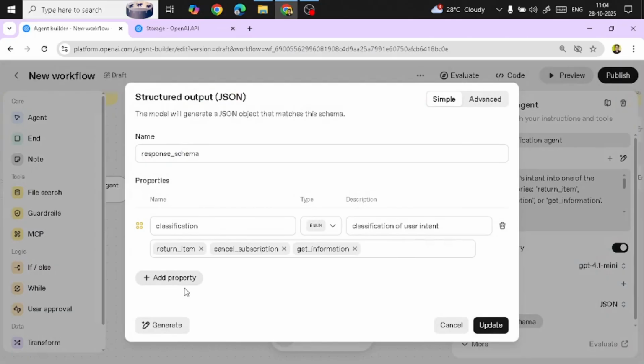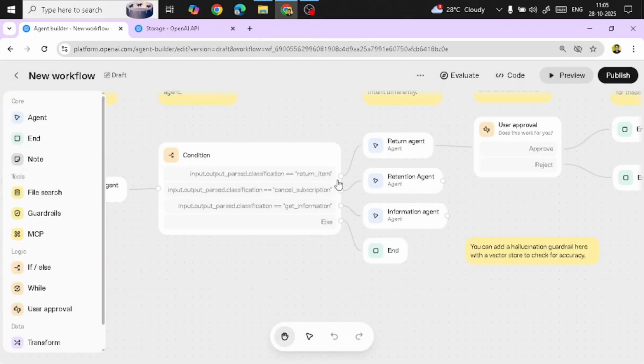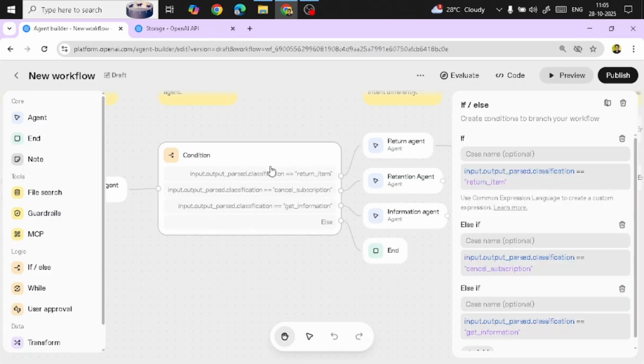So in output format, as I told you, we have to define the output schema, like classification is my task, and classify the user intent. The description is classify into how many categories: return item, cancel subscription, get information. So these are the categories I have to classify. Then once the classification is done, if it is a return item, then I have to use this if/else condition. Now this input.output_parsed.classification, let me close this.